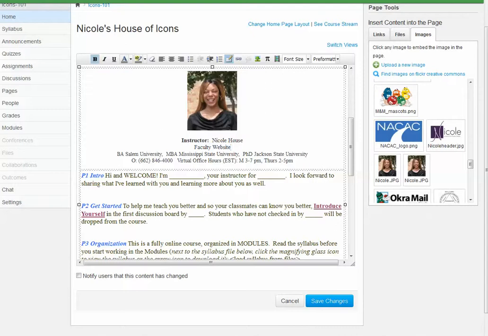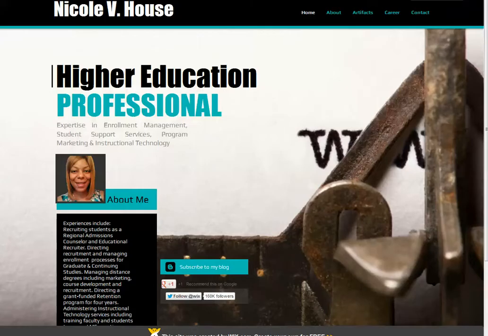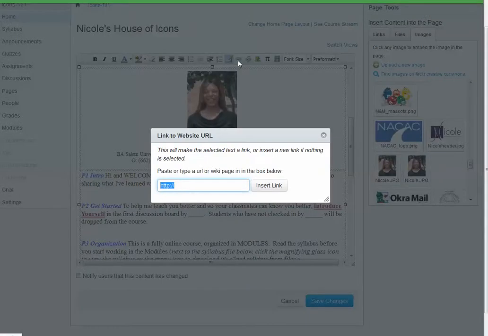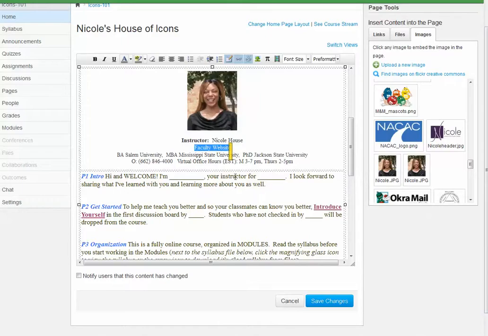To hyperlink, I'll open up my faculty website in the next corner, copy, highlight, use my rich content editor to link back to that URL. So insert that link. So now that that's been highlighted, students can click on that link and go directly to my website.